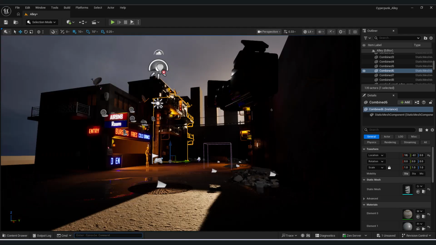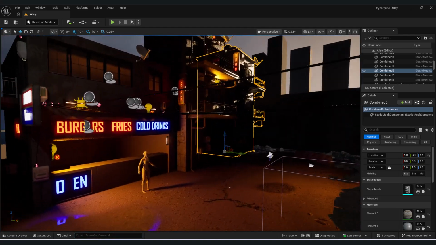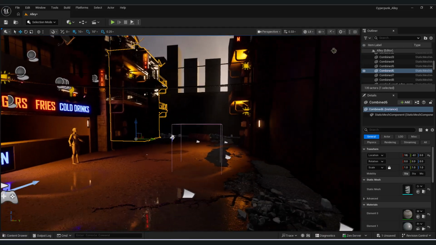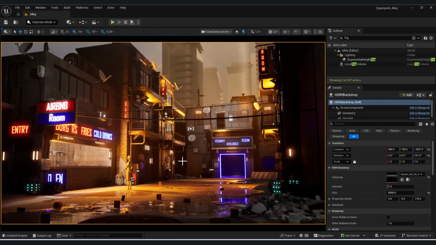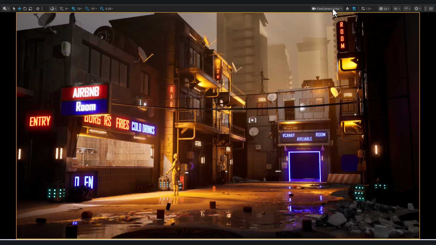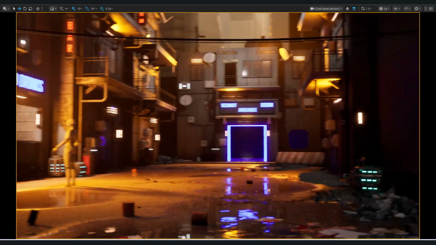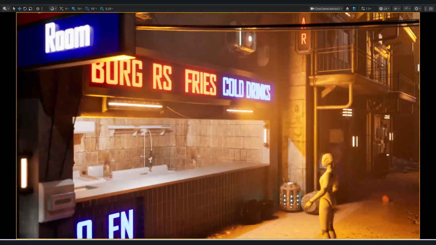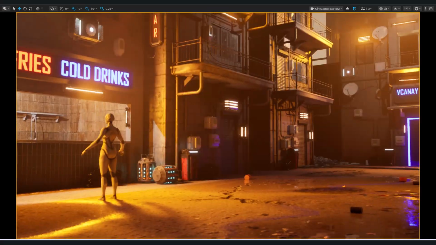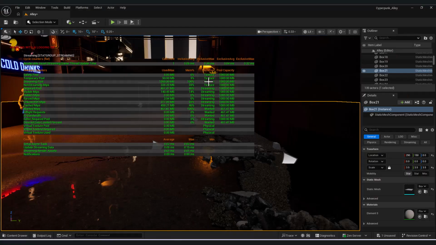Hello friends, in this part we want to continue from the previous tutorials and bring this scene closer to this bright cyberpunk style look. We also want to address one of Unreal Engine's most important issues, texture pool size and texture optimization.